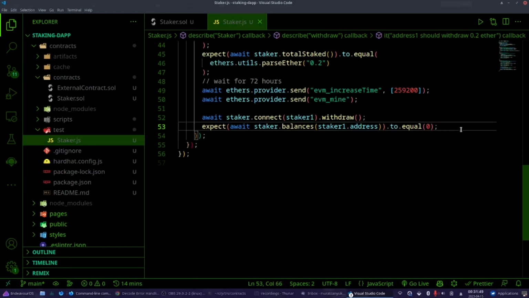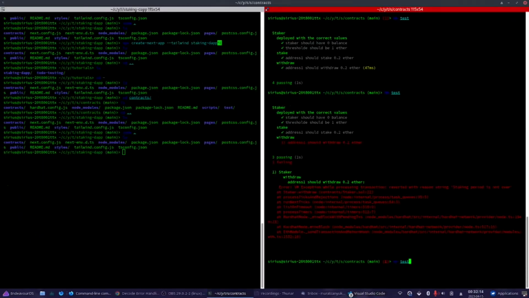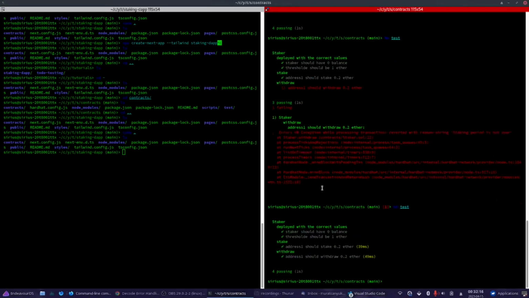By balance, I don't mean the balance in their wallet. When we say balance in this contract, we are not talking about the balance in their wallets. We don't know about that. It's their balance in this contract, which increases when they stake, and when they withdraw it should be 0, and it passes. So everything is fine here.